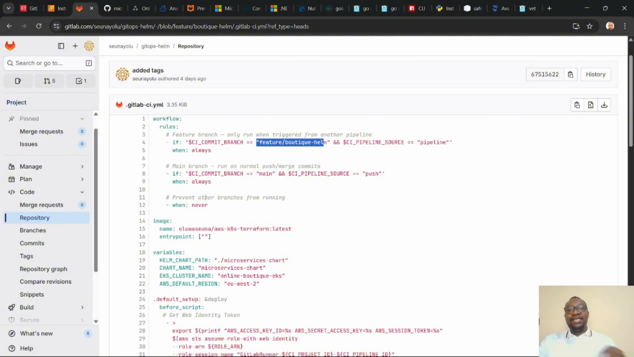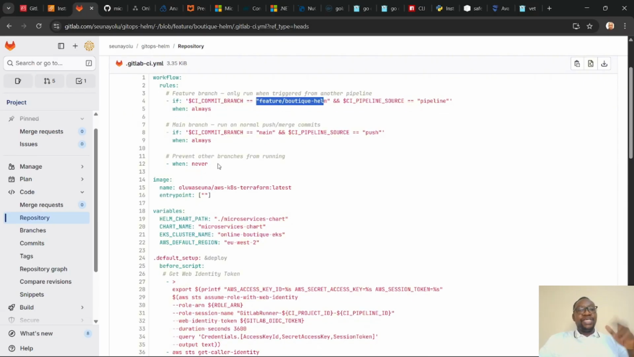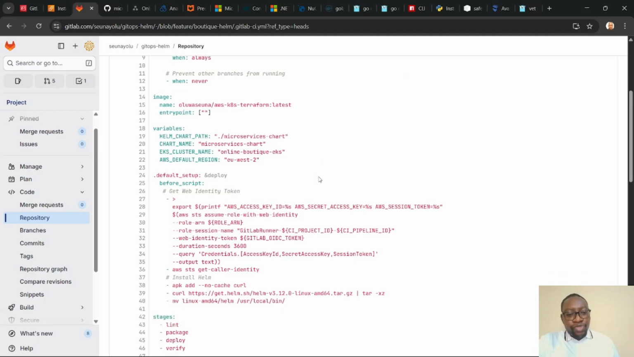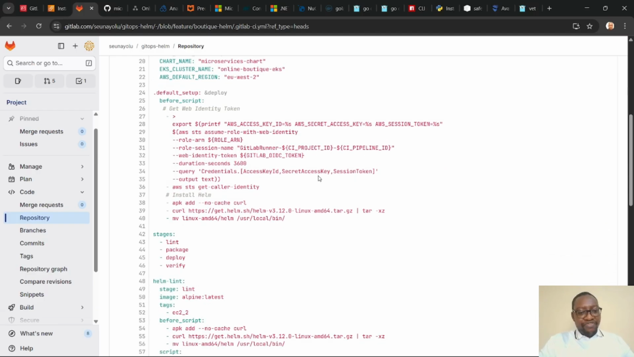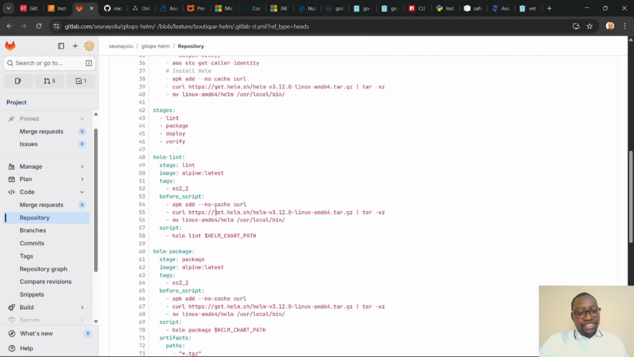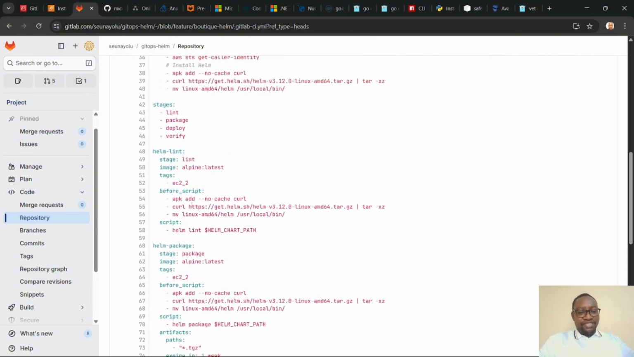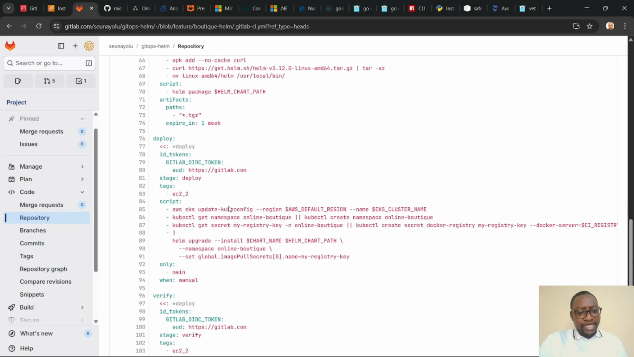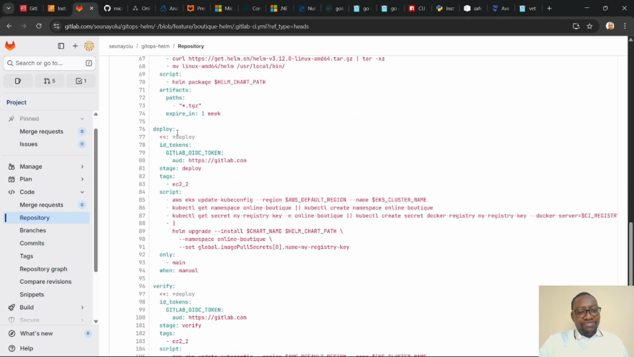That is also seen as a push into the main branch. And then of course, if it doesn't meet all of these things, nothing else should run. That's why you have the when, never. And then if you look at these that we have here, maybe we just have some examples right here. So we have all these Helm links just to create some stages and all that. And then we have the deploy phase.